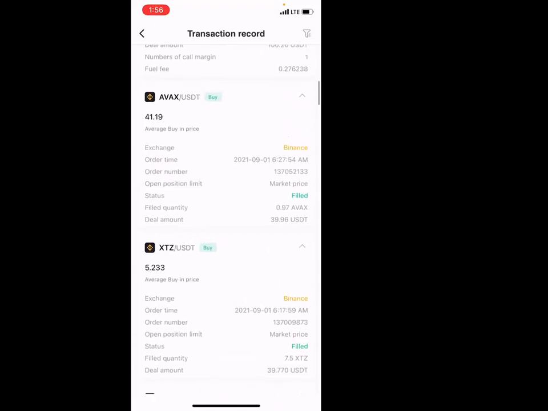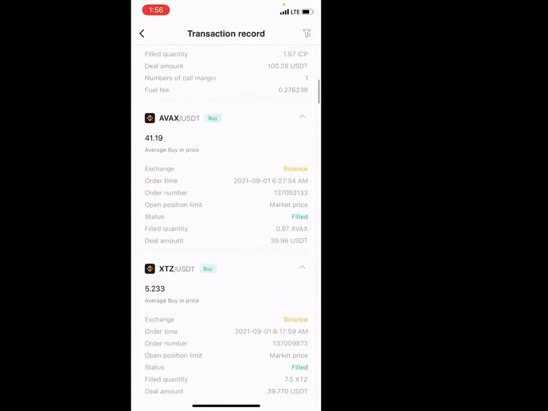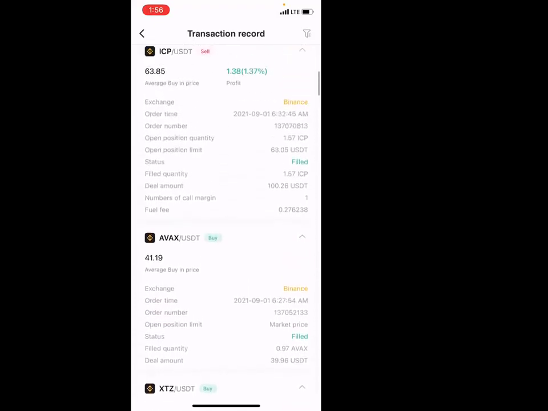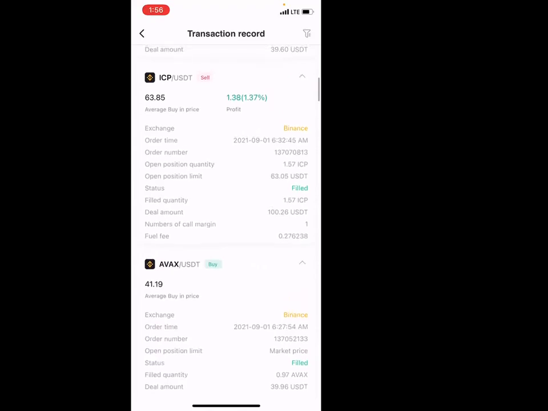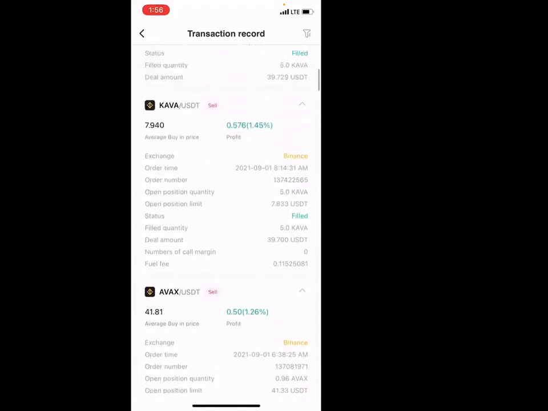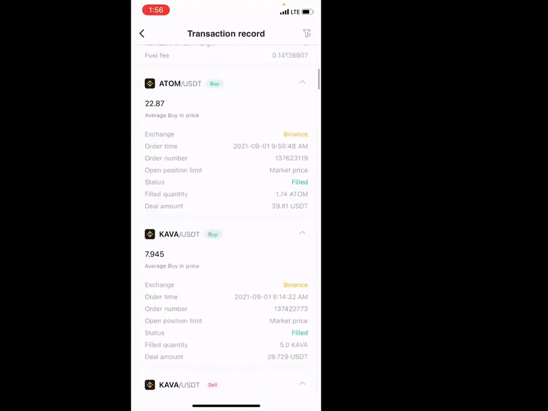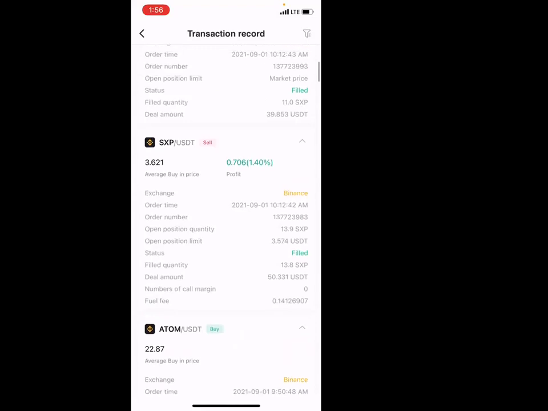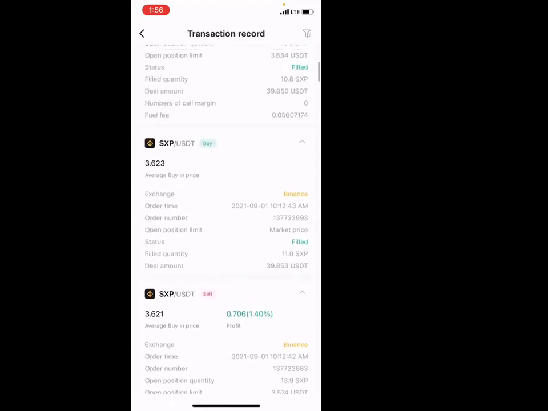So while I'm sleeping, this robot is making money for me. I have to activate AVAX again, and then look at ICP sell. I want you to see how this robot is making money. Everything you're seeing here is automatic. All I need to do is the settings, which I'm going to show you today how to do.